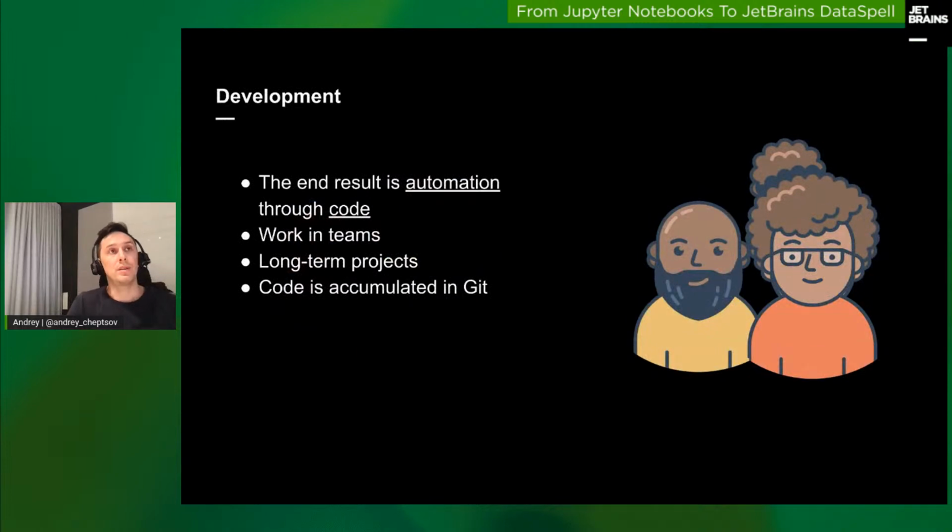So let's start with development. What is development in a nutshell? We write code to automate stuff. And most typically, development is done in teams, simply because complex programs require a lot of work, and this work is done in teams. When a team works a long time on a particular program, the code is accumulated and versioned in Git, and that's how the work is done in collaboration.